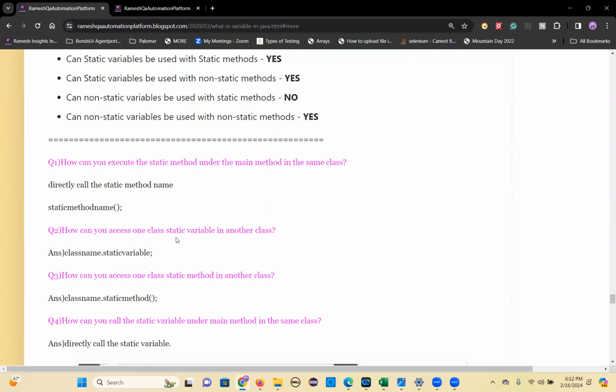How can you access one class static variable in another class? So class A, you have a static variable. You want to call it in class B. How can you call class A static variable in class B? So what is the syntax? Class name dot static variable. Same way, method, how can you call? Class A static method, how can you call in class B? Class name dot static method. So these are the general syntaxes.